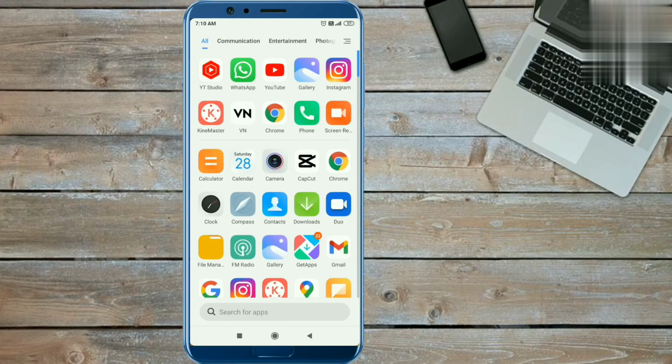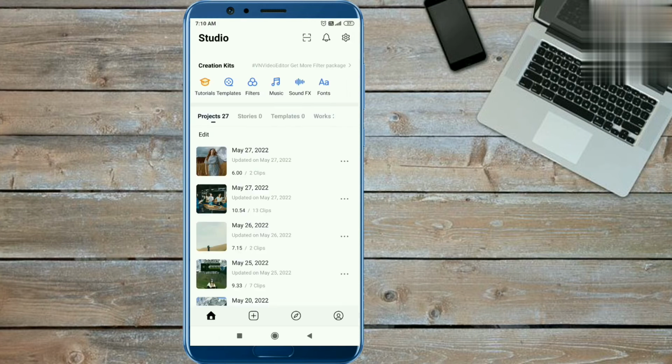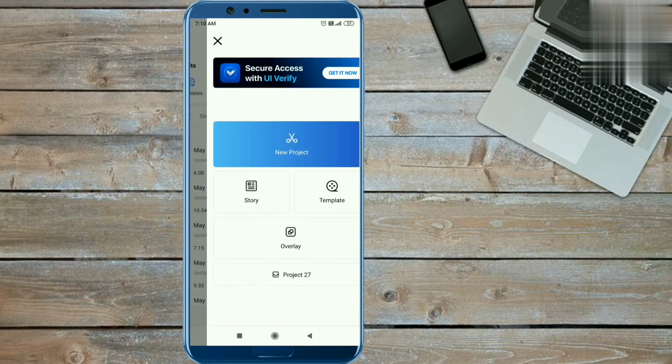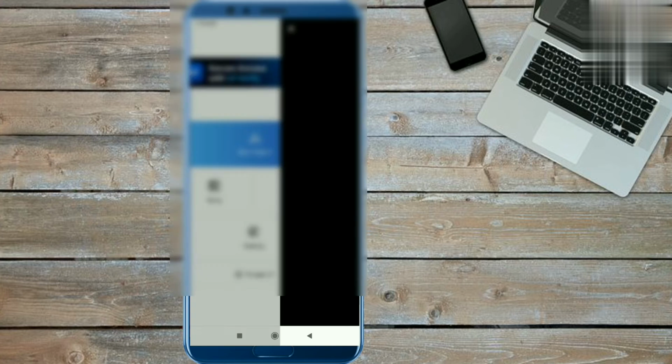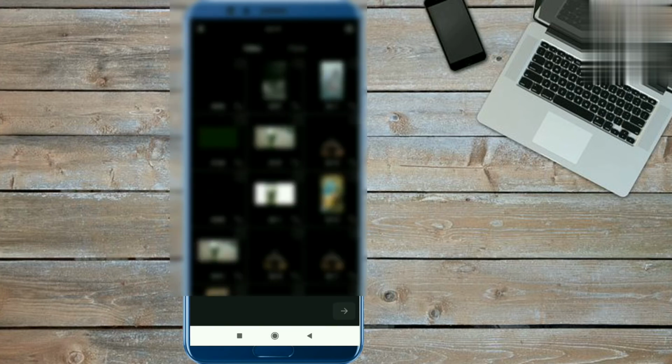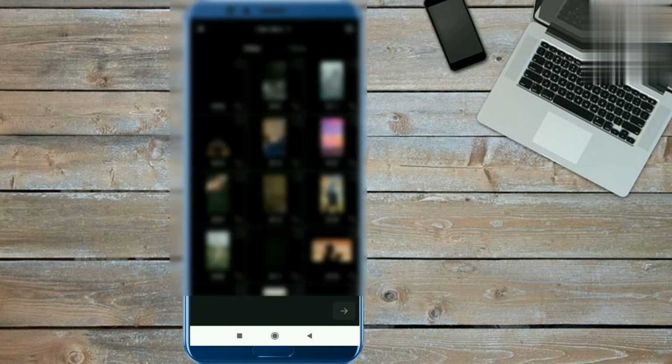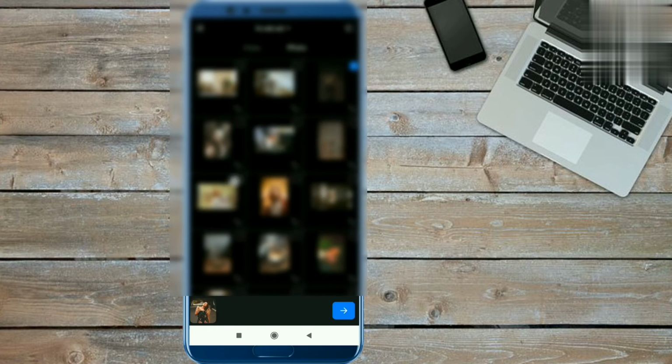So guys, first you need the VN application to edit this video. The VN app is easily found on the Play Store. When you open this application, you will get an interface like this, and guys, you need 6 photos of yourself to edit this video. To import the photos, click on the plus icon, click the new project option, and select the 6 photos from your phone library according to you.